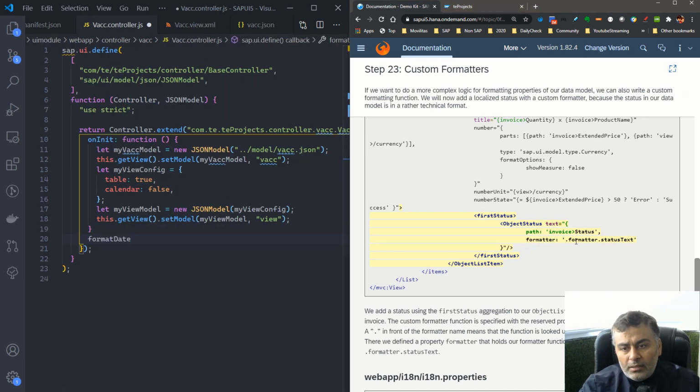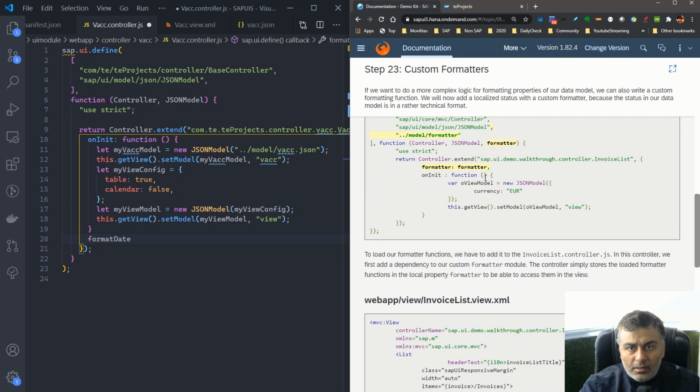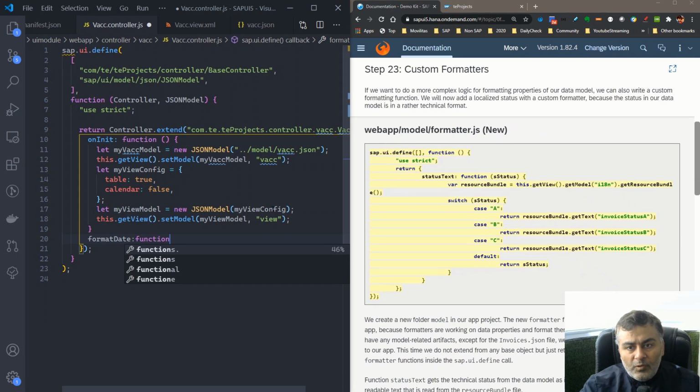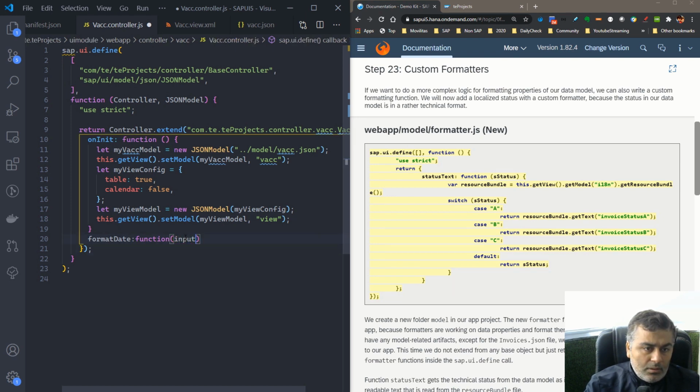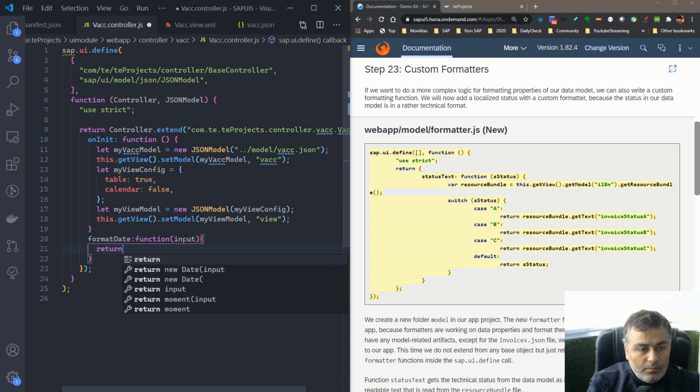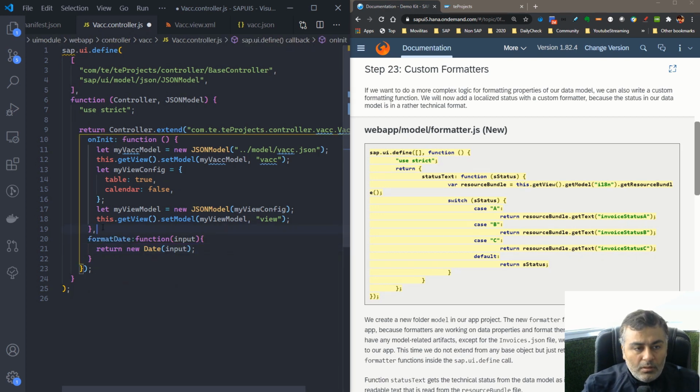I could have added it in a separate file, like in this custom formatter, but I think to keep things simple, let's have this formatDate colon function, and all you need is whatever is the input, right, just call it input, and then you say what do you want to return. So you want to return new Date(input). Yes, this is what I want to return. So whatever value is coming, it shall automatically be returned, right?